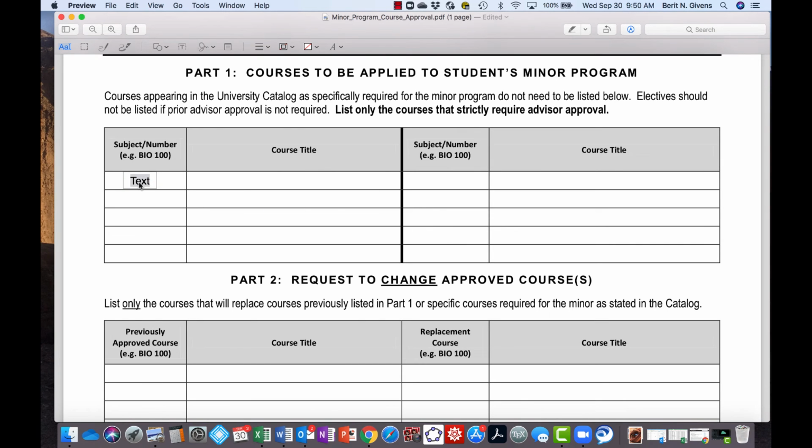MAT 3100, and then over here you would write Intro to Mathematical Proof, and maybe just put like a 4 in parentheses. So I just want you to list the classes that you're planning on taking for the minor right here. MAT 3250, number theory, something like that. Okay, it doesn't have to be perfect.